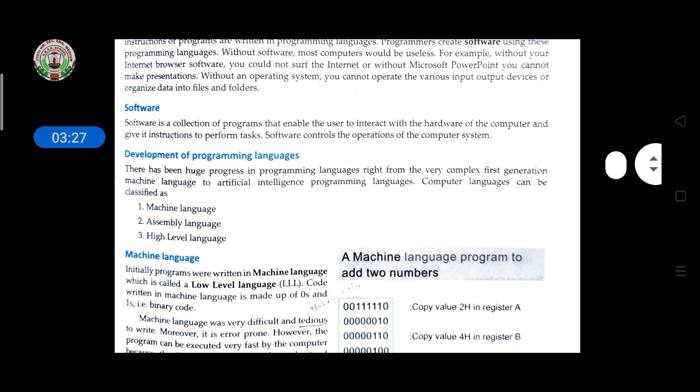Then software is a collection of programs. It enables the user to interact with the hardware of the computer and get its instructions to perform tasks. Software controls the operations of the computer system. And software is a collection of programs. Programs means that you have to write the code.